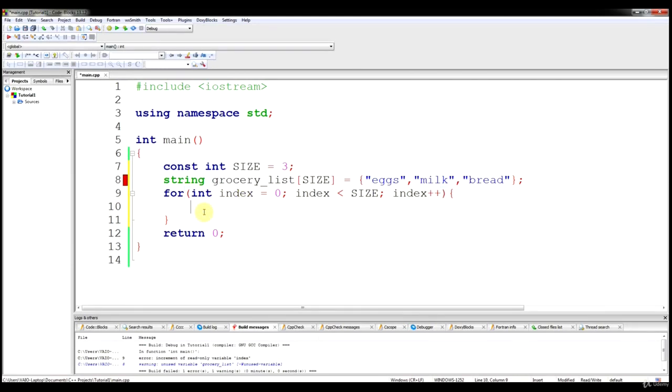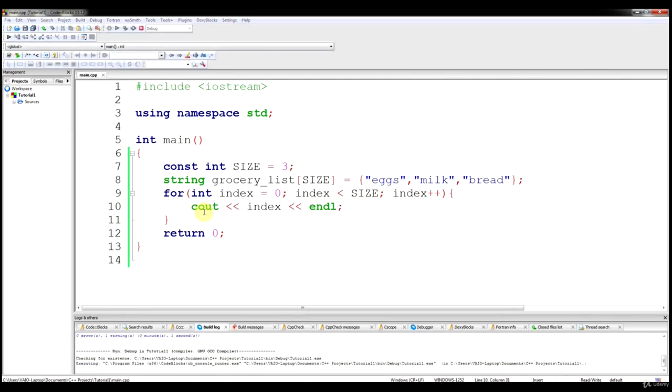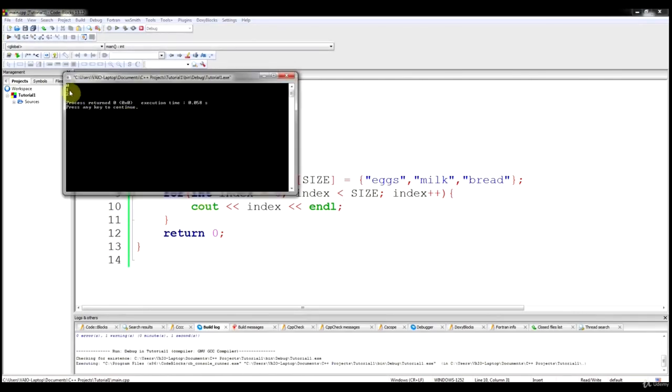So if we ran this for loop, we'll just output index real quick so you can see it should only run 3 times, and if we run it, that's exactly what you'll see. 0, 1, 2, the 3 times, and remember index starts at 0.